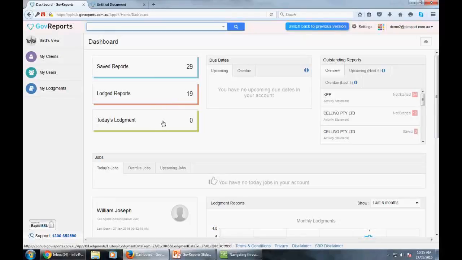Sometimes you look at today's lodgement because you've just lodged and you want to send a copy to your client that you have done the lodgement, and perhaps send a tax invoice or whatever. So that's a quick shortcut for you to click on if you want to get access to the lodged reports directly without having to go to your client. The due date, now because this is a testing account, nothing's really coming up here.